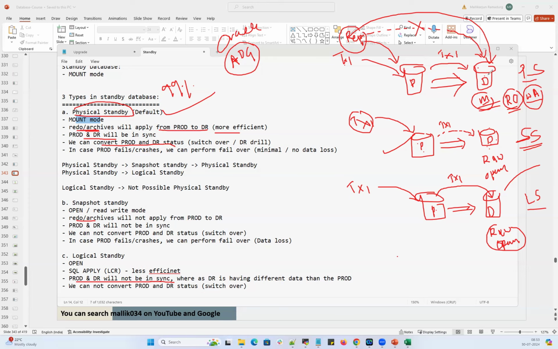At the same time, your DR will be in sync mode, read only with apply, meaning all the transactions happening on the primary side will keep on applying as usual on the DR side. At the same time, your DR will be opened in read only. So that is a separate license. You have to get it from the Oracle Active Data Guard license.